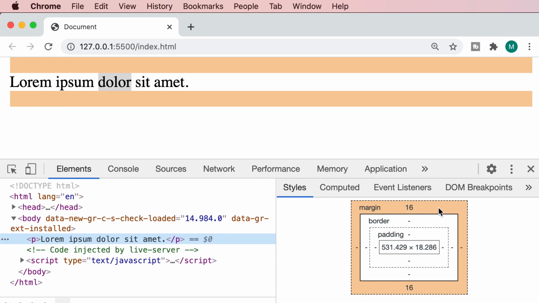Now, where do these numbers come from? Well, 16 pixels is assigned by Chrome by default. Other browsers may assign different values for the margin area, but most browsers use 16 pixels for top and bottom margins. Now, let's see how we can use CSS to control the size of these areas.